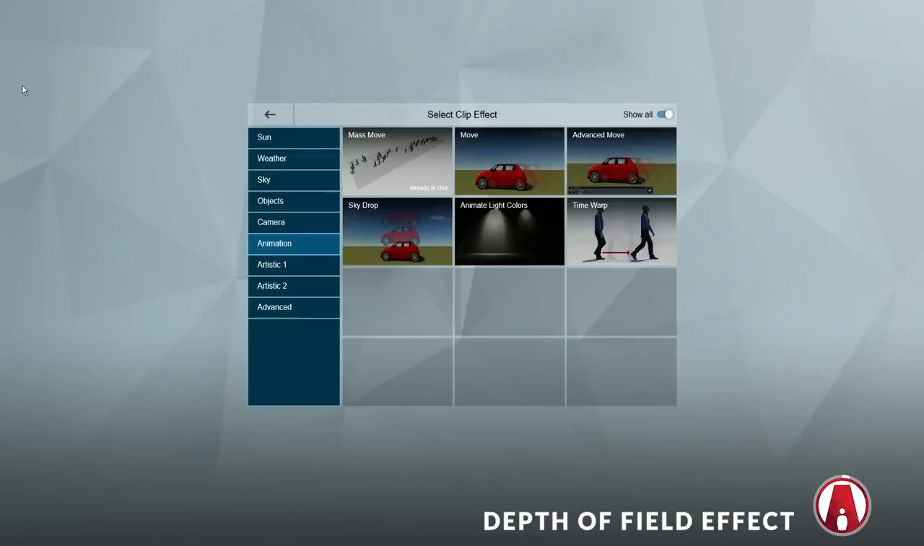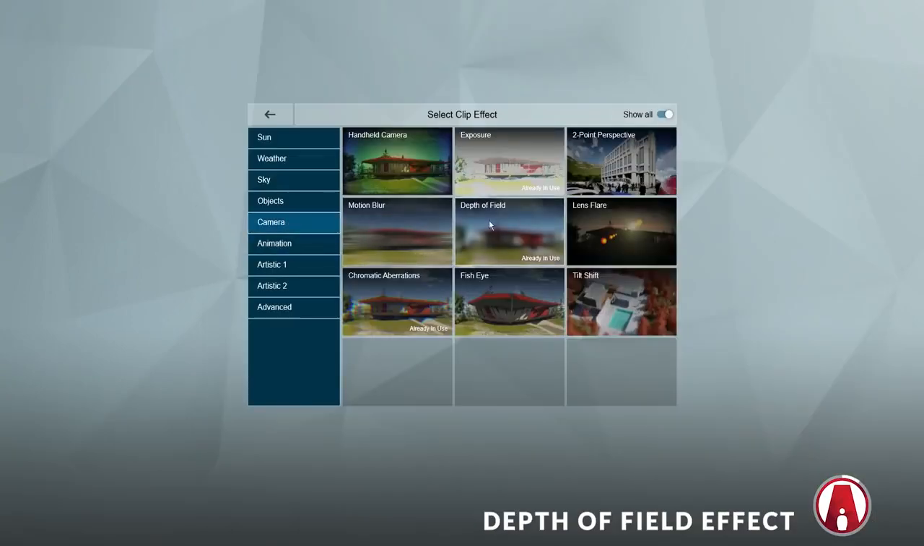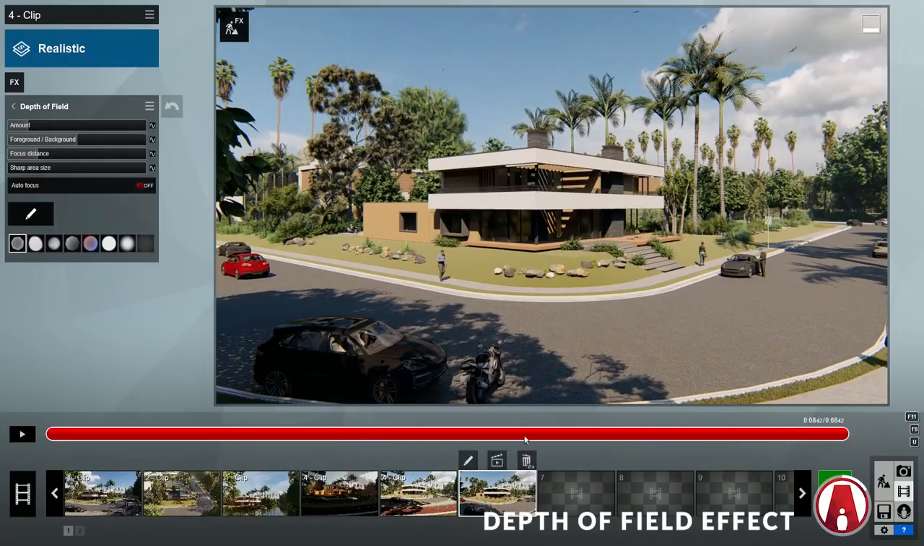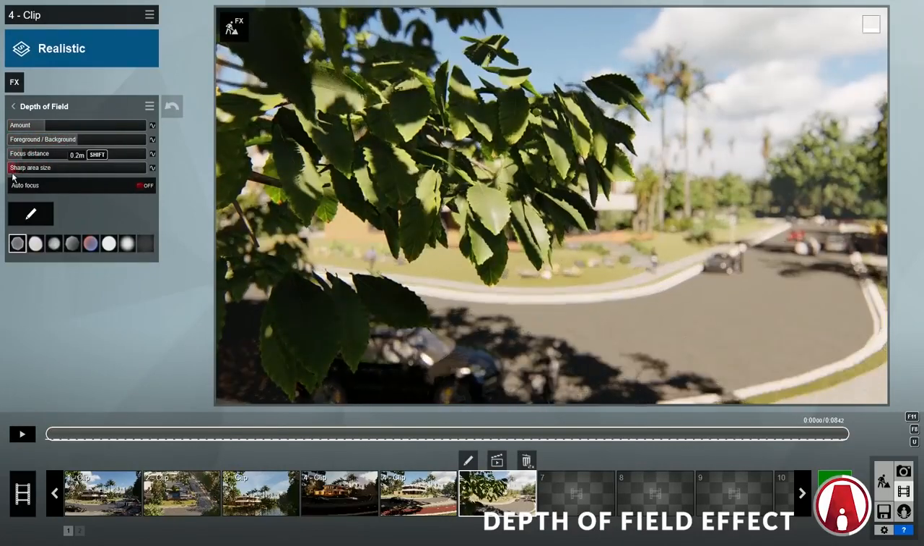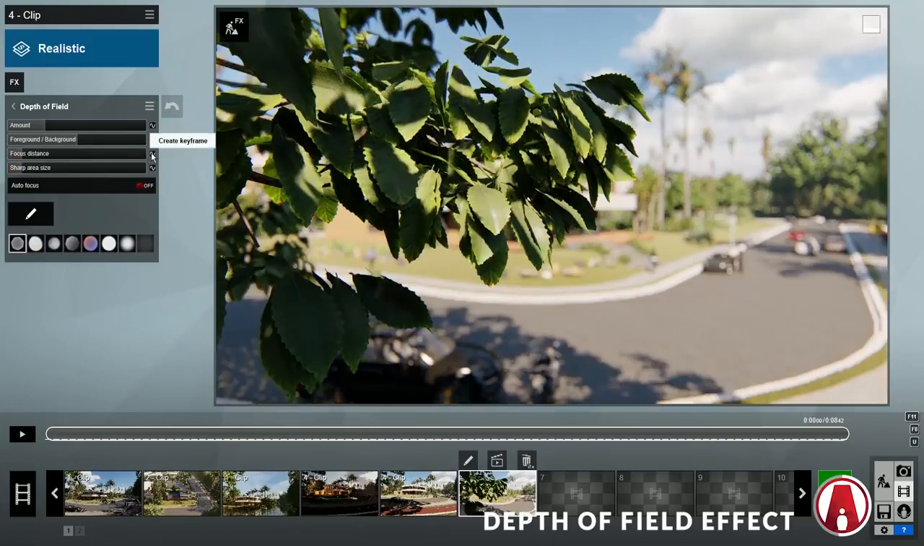For this new clip, I will add the depth of field effect, which is a good effect to control the focus of the camera. First, let's use these sliders to make the camera focus on the leaves. These settings include amount, foreground and background, focus distance, and sharp area size. This will be the first keyframe.